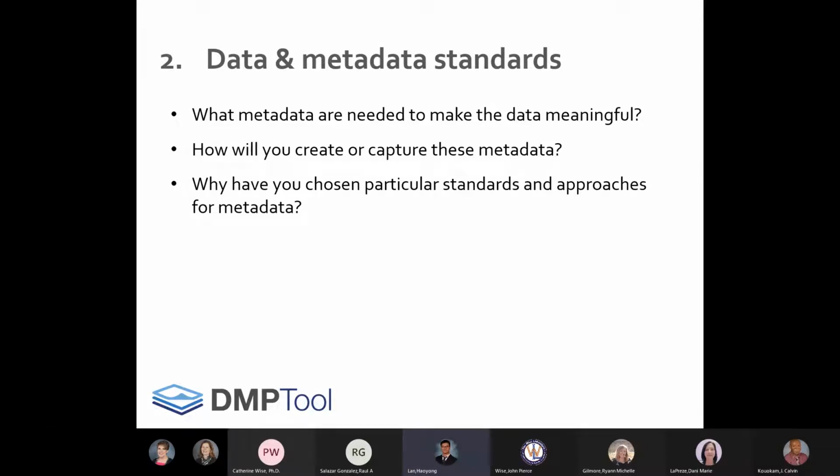So the second one is the data and metadata standards. Metadata is basically data about data. Some questions to consider here are: what metadata are needed in order to make the research data meaningful? How will you create or capture this metadata? And finally, why have you chosen this particular metadata standard and these approaches for the metadata? Okay, so these are the questions for the metadata and data standards.